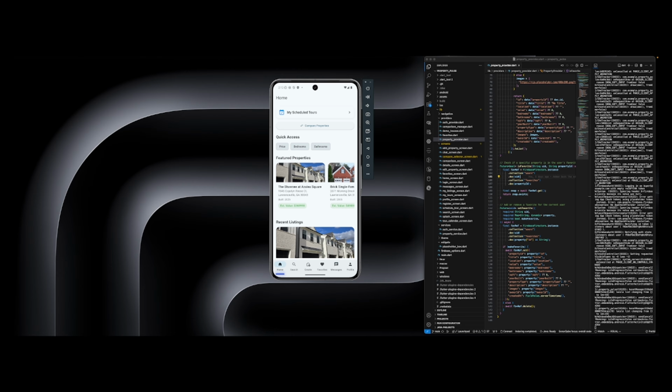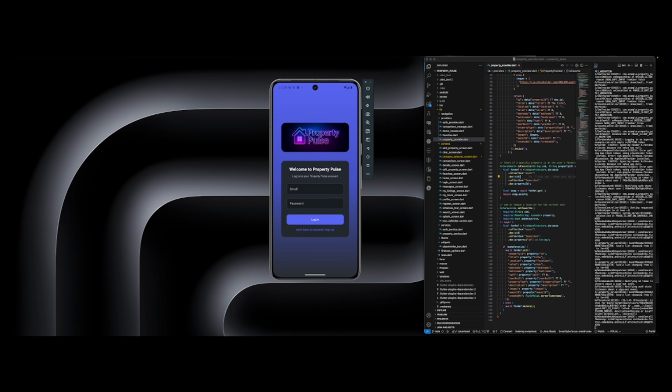Overall, that is our application, the tour of our UI for our Property Pulse application. I hope you guys enjoyed listening and watching. I hope you guys enjoyed the application. And that will conclude our presentation today for our Property Pulse app.